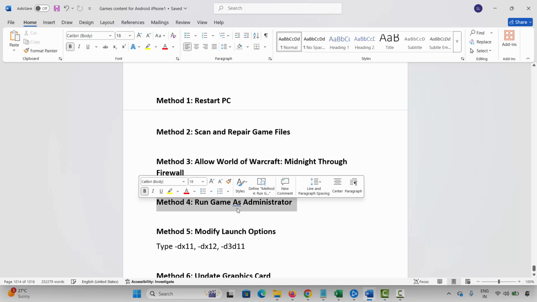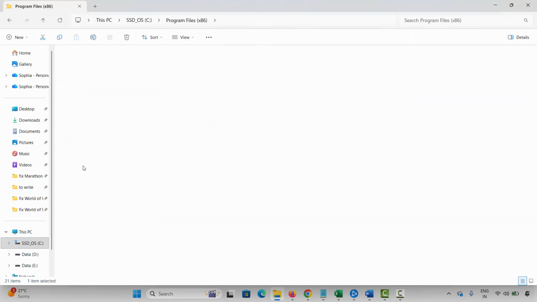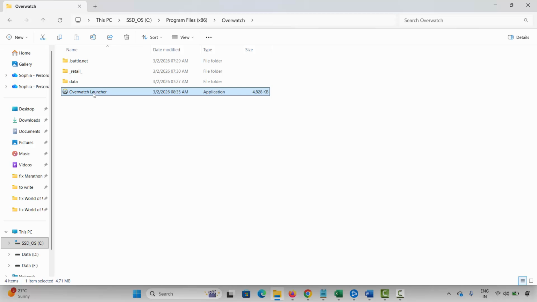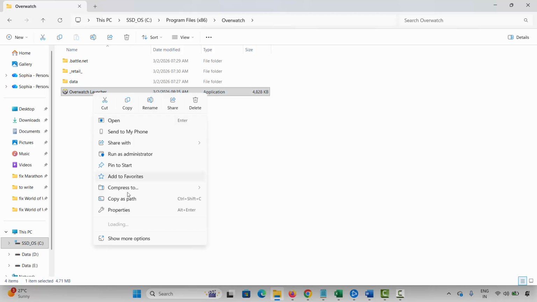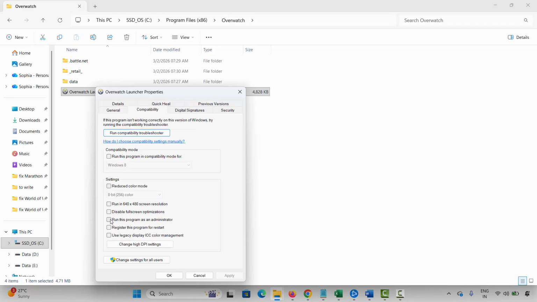If not, next is to run game as administrator. So for that, go to the game installation folder. First go to the File Explorer. Now go to the game installation folder. Here is the game application. Now right click on it, click on properties. Now click on compatibility and here select run this program as an administrator. Click on apply and OK and then launch the game and then check if the issue is fixed.